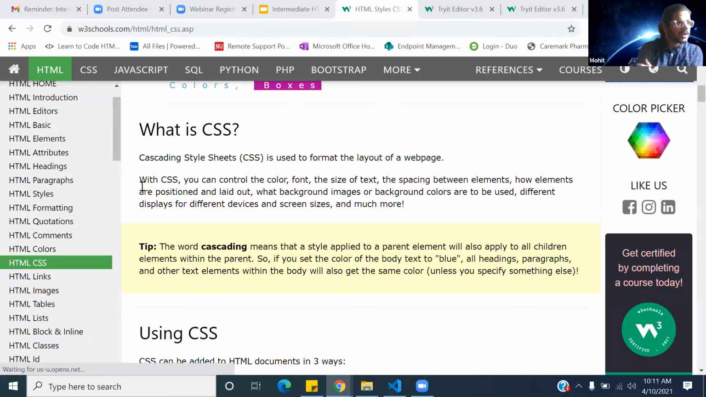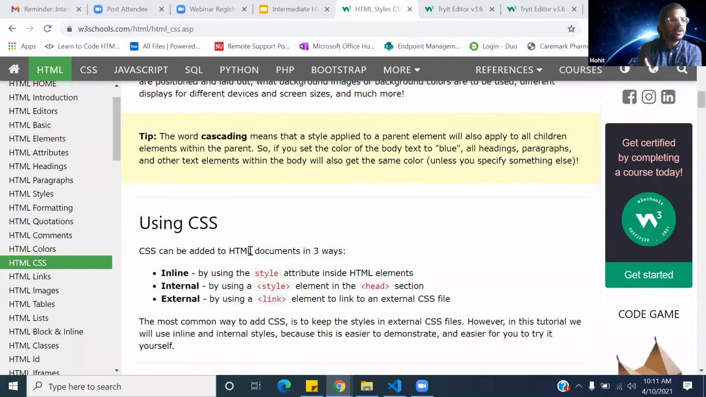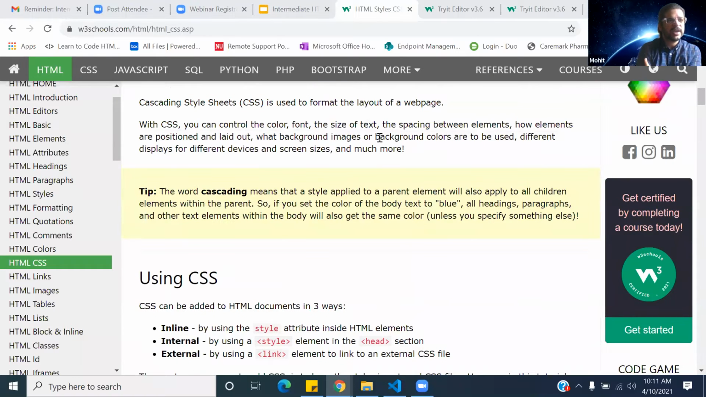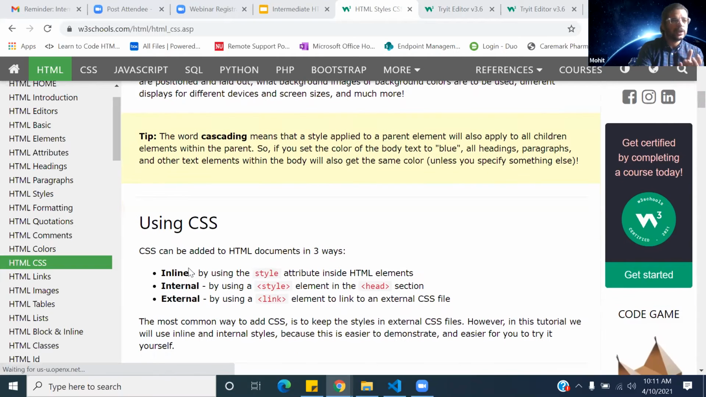Thank you. So with CSS, you can control the color, the font, the size of the text, the spacing between the elements, and how elements are positioned and laid out. These are the things that you can change with CSS. For example, with HTML, you write a very plain web page, but with CSS, you can change the color, the font, the size of the text, and everything that you would like to do. Basically, you can make it more stylish. The things that you want to change, you can do it using CSS.